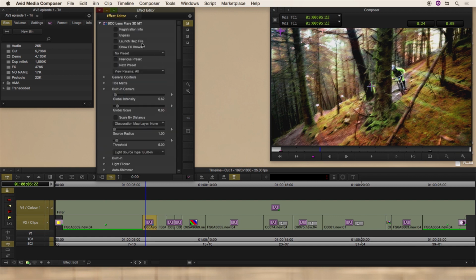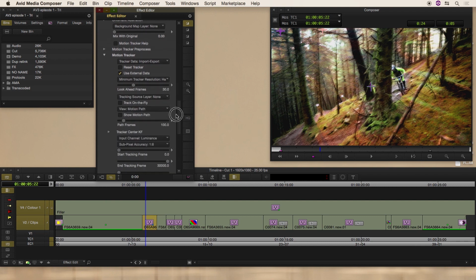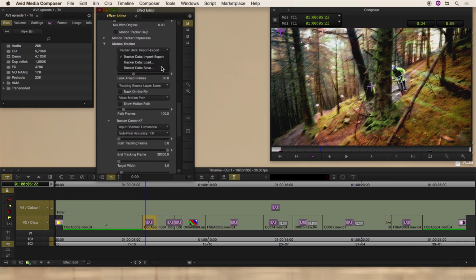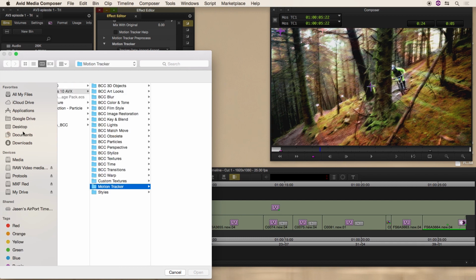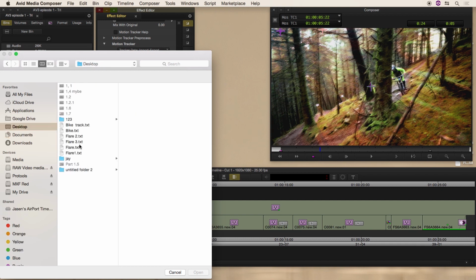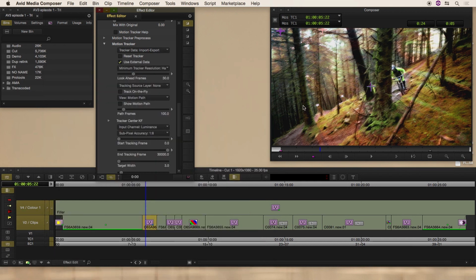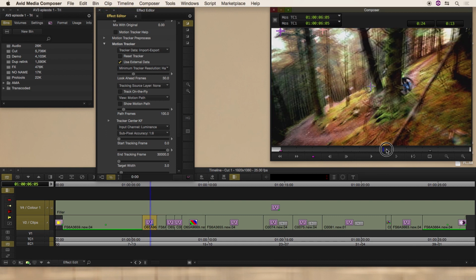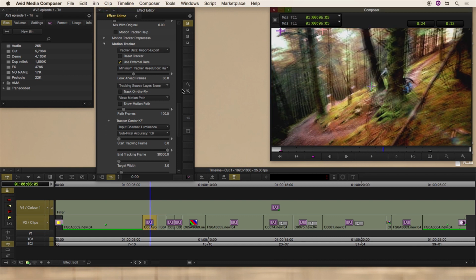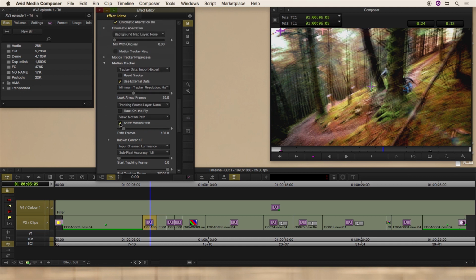Go back to my Lens Flare 3D, down to import track data, and I loaded my Lens Flare 3 track from my desktop. That gave me the tracking data of the track, which starts right there. A little thing I can show you is if you go to show motion path, you will see the motion path up in the corner of the frame, which is where I tracked what the lens flare was going to follow. Let me turn show motion path off.